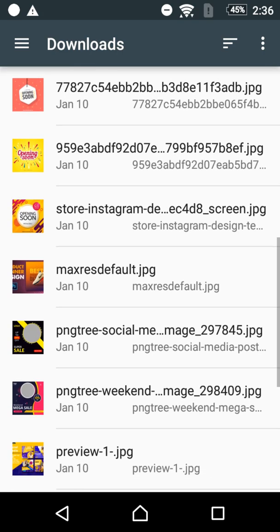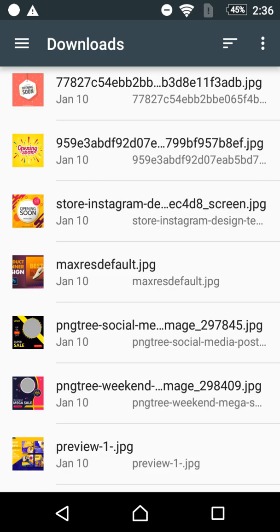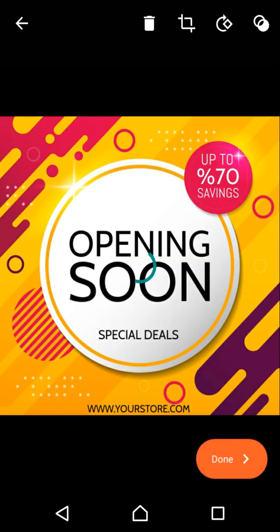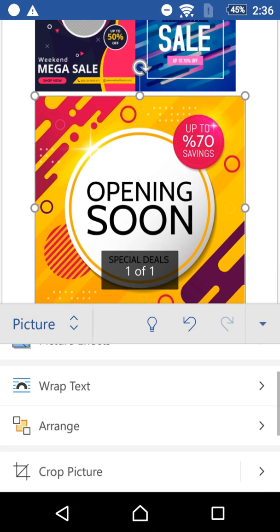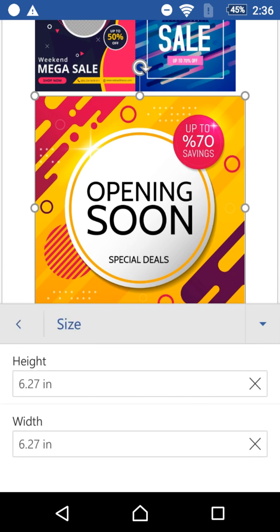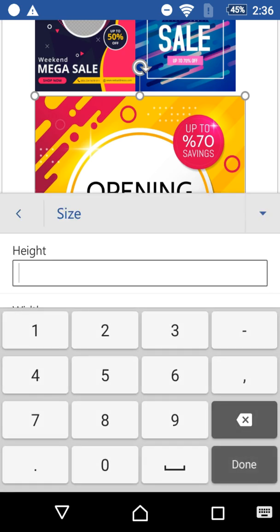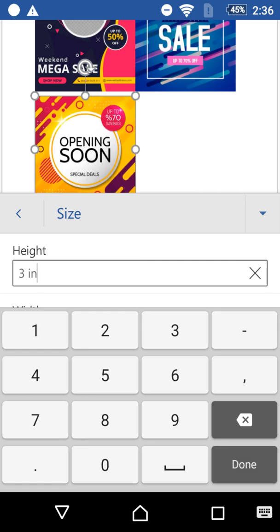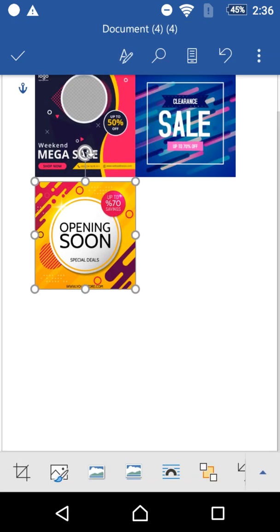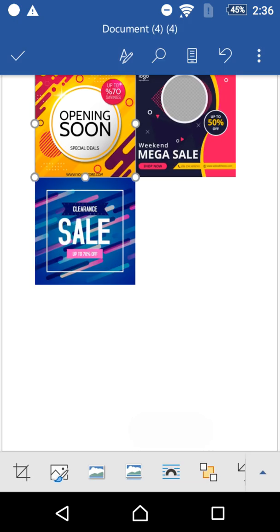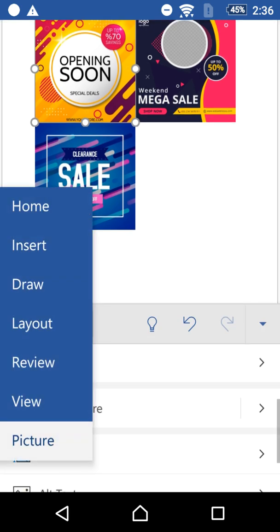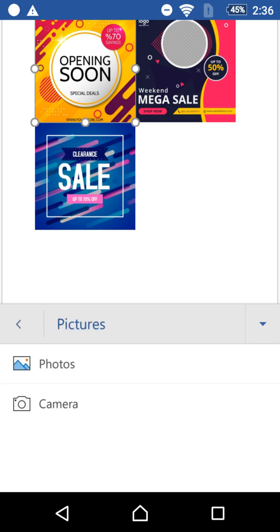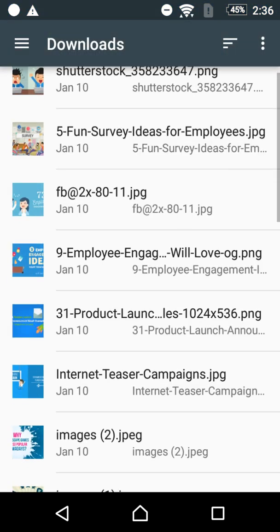Now this time I'll select this one and then tap on done. Reduce the size of the image, go down here, size, tap on that and reduce the size to 3 inches. Tap on done. Go back, align your text, wrap text, in line. Now again there is no space, and then repeat the procedure again. Insert, picture, photos, and this time I'll select this one. Tap on done.